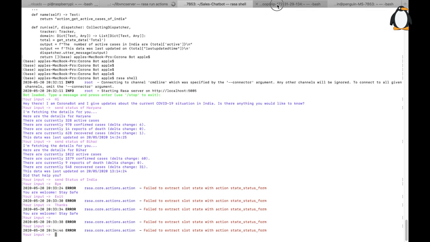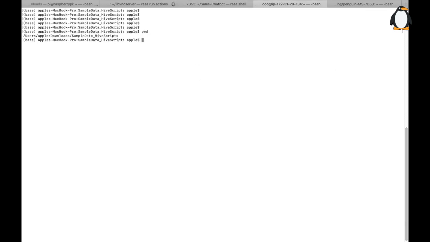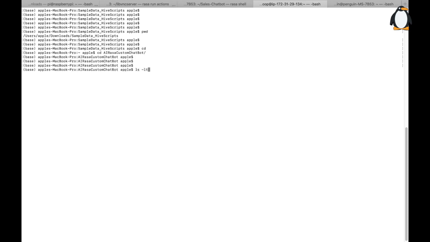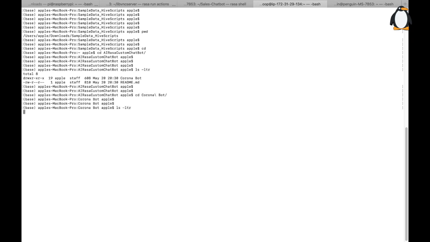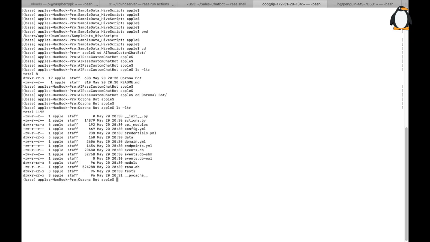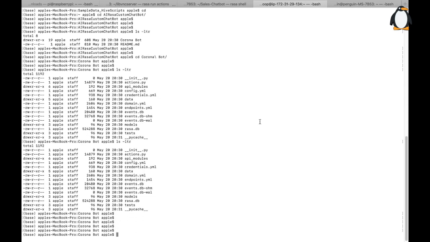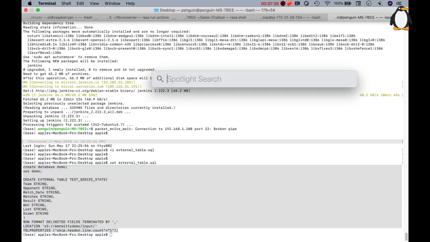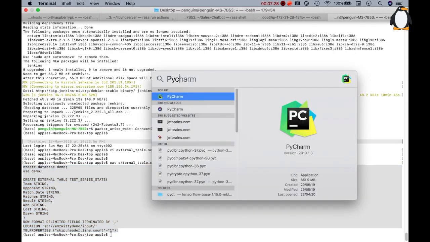So I'll just do a walkthrough. AI chatbot, then cd Corona bot, and in this directory we have data. We have a directory called data. If I open PyCharm, then it will be better.